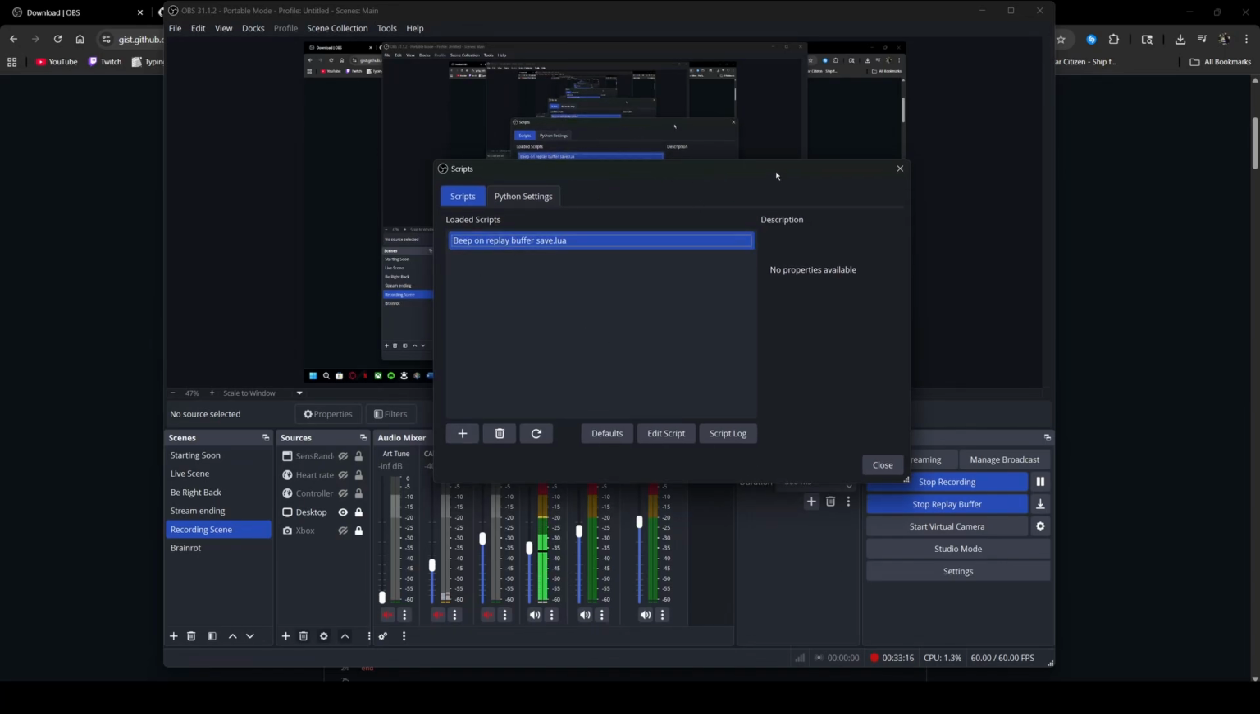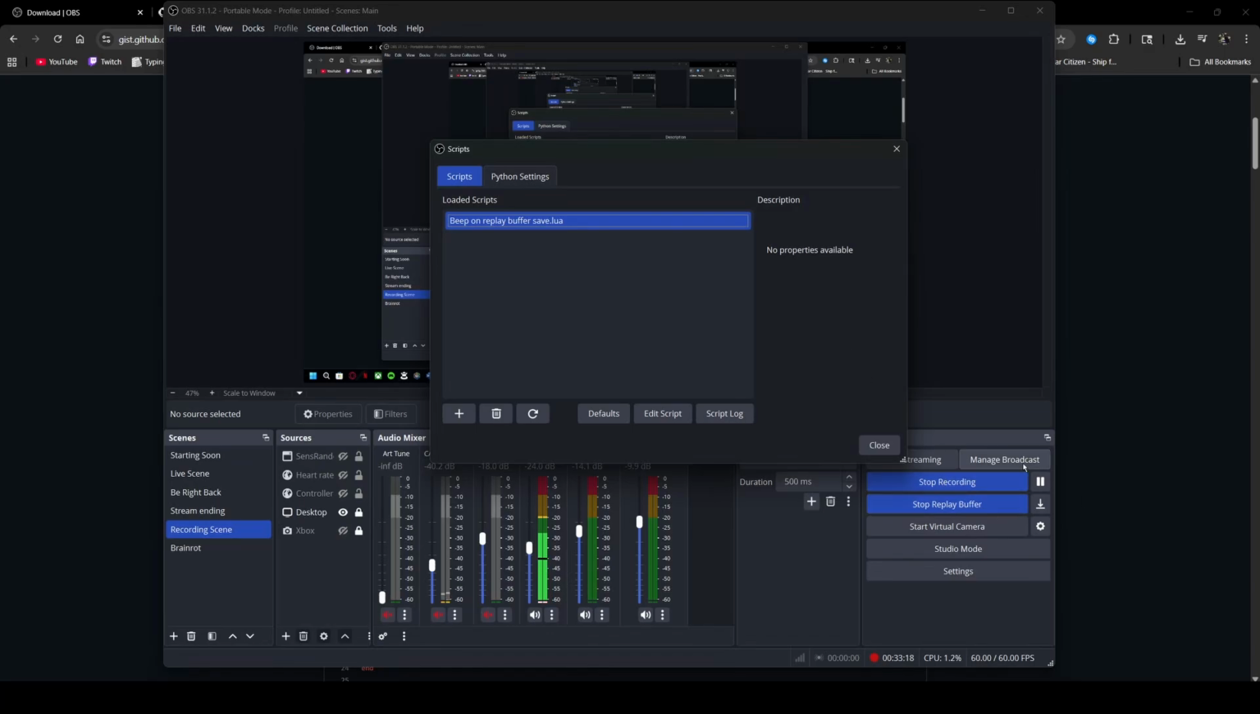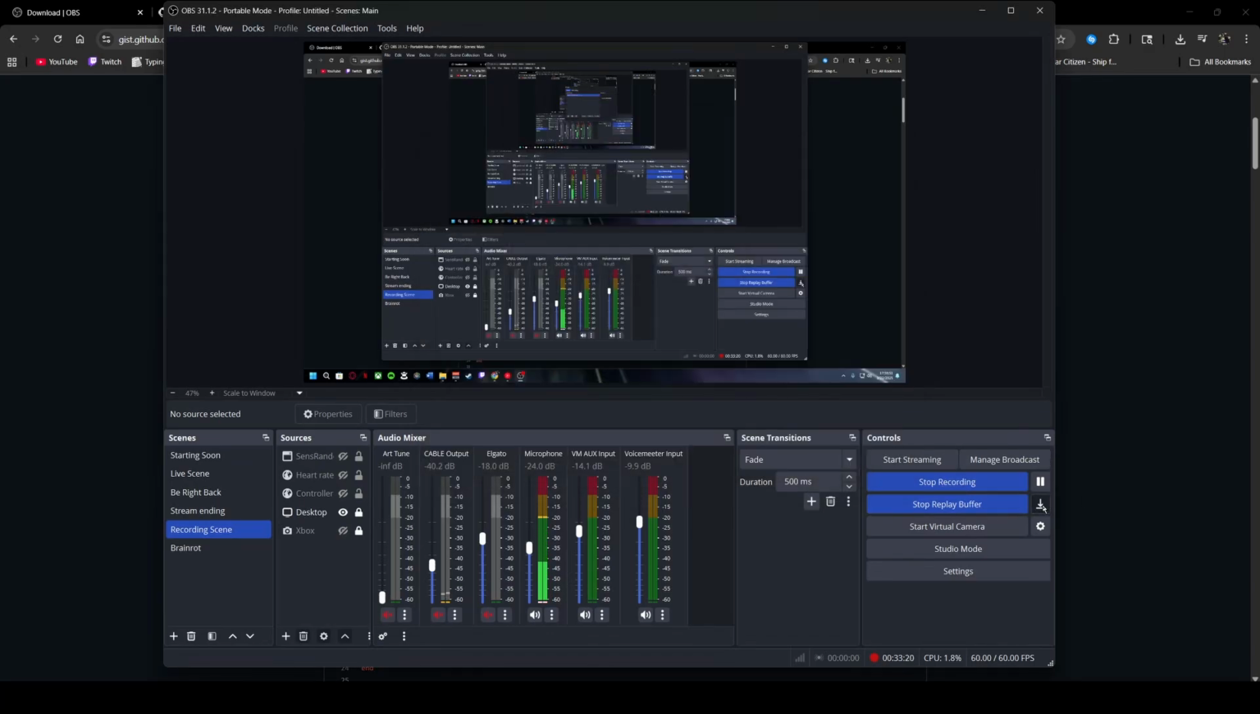So now that you have that in here, once you hit Replay Buffer, save right here, and see, it just did that, and it'll come down here and say that it saved a replay. Now this isn't where you're going to find that replay. That replay will be in a different folder.